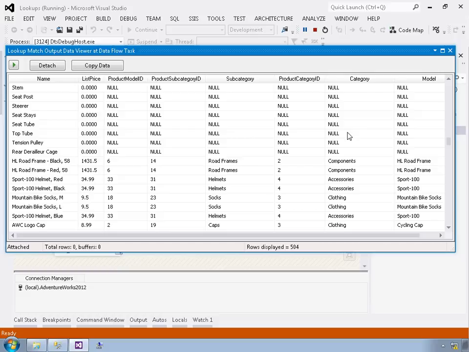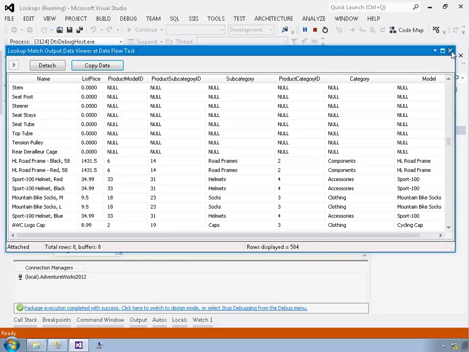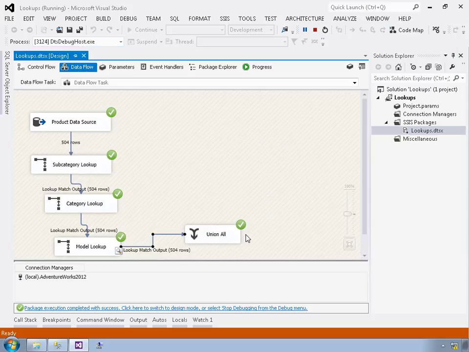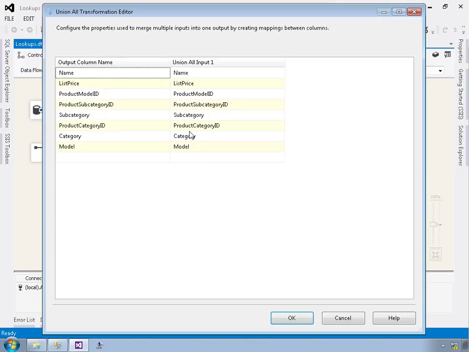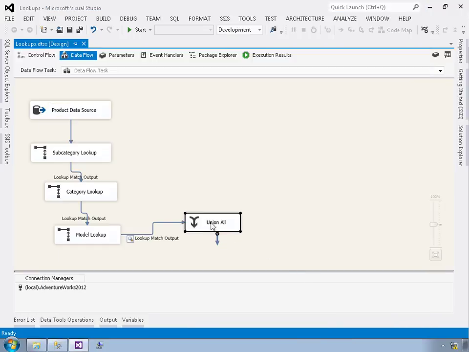So if I close this, actually I need to run it to completion. Everything completed successfully. I'll close that. You can see everything ran. I'll stop execution. And if you come in here to Union All, you can opt to ignore any columns here. So the product model ID, you can just select ignore, and then that'll exclude it. But in this case, it's going to exclude it from the output of the Union All, not from this data flow or what's coming out here. But there are other options within other kinds of transformations for doing the same sort of thing. So just be aware of that.